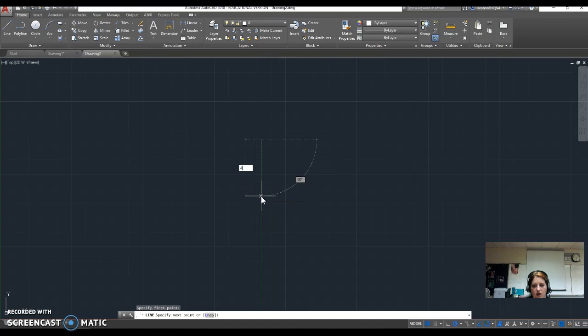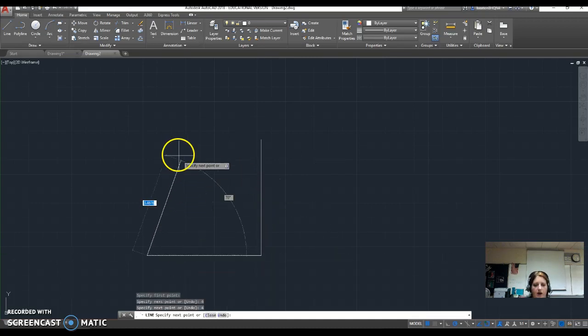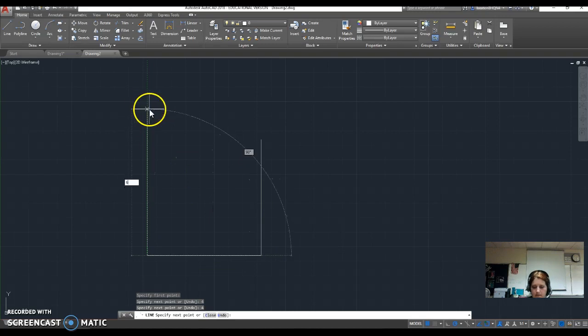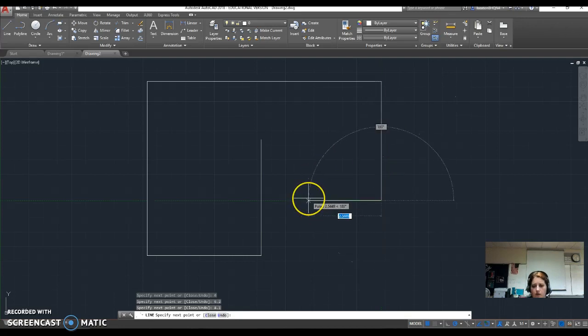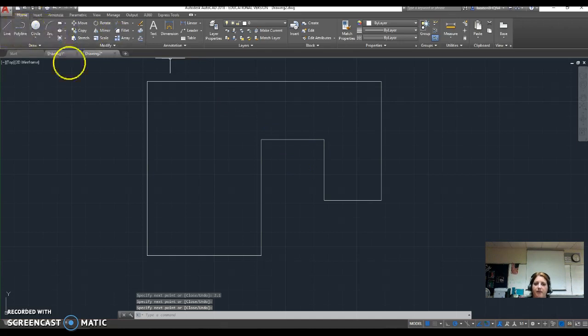I go down 4, then I go over 4, then I go up 6, then I go to the right 8.2, then I come down 4.1, then I come over 2, I go up 2.1, and then you can either just end it or go over 2.2. And then enter. Yay, we have our outline done.